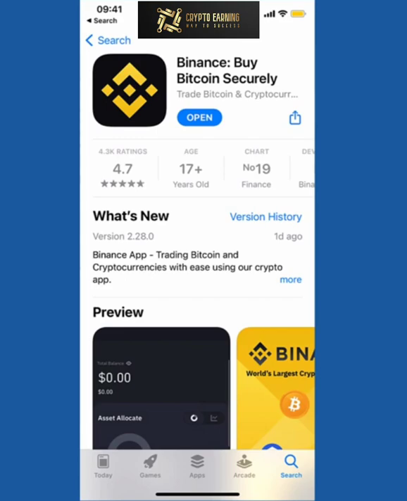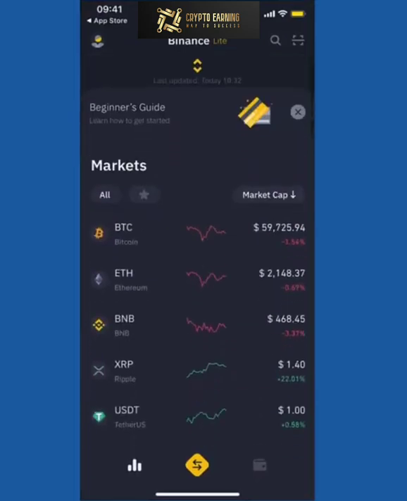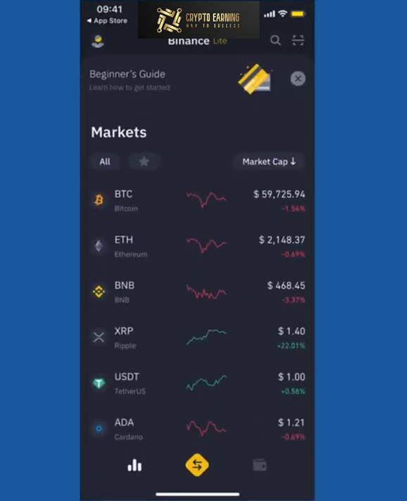So once you have the app, you open the app and you'll have a screen like this. What you need to know here is that at the top you can see it's written Binance Lite. So the Binance Mobile App has two versions within the same app: one is Binance Lite and the other is Binance Pro. Now, if you really want to understand the Binance ecosystem, I highly recommend you use Binance Pro.